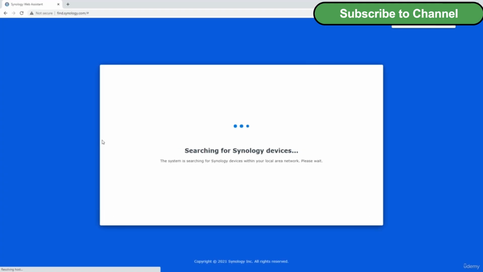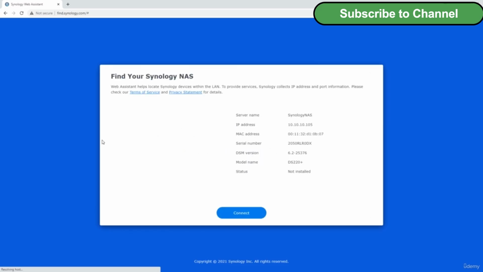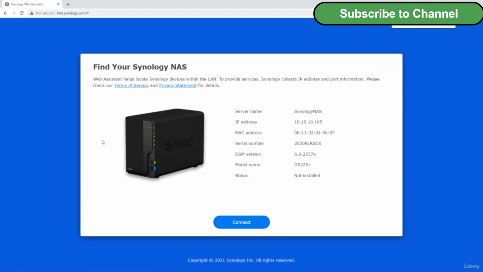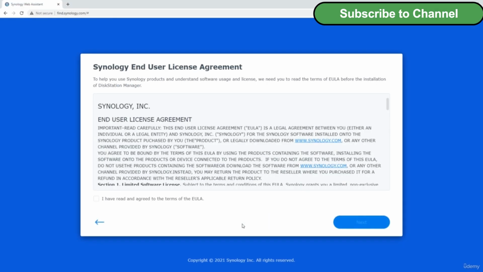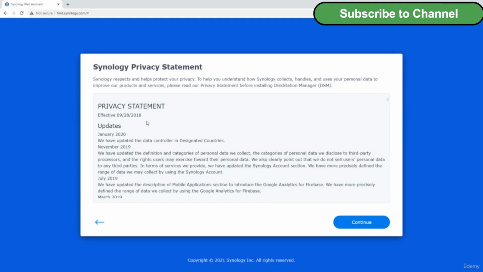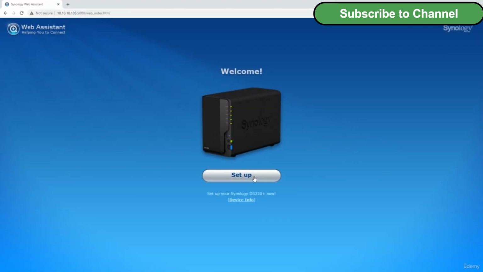Come on, come on. Synology, I believe in you, come on. Here we go. Awesome. Connect. We will see a very basic wizard. This is the easiest way to get started. Sure, let's set it up.